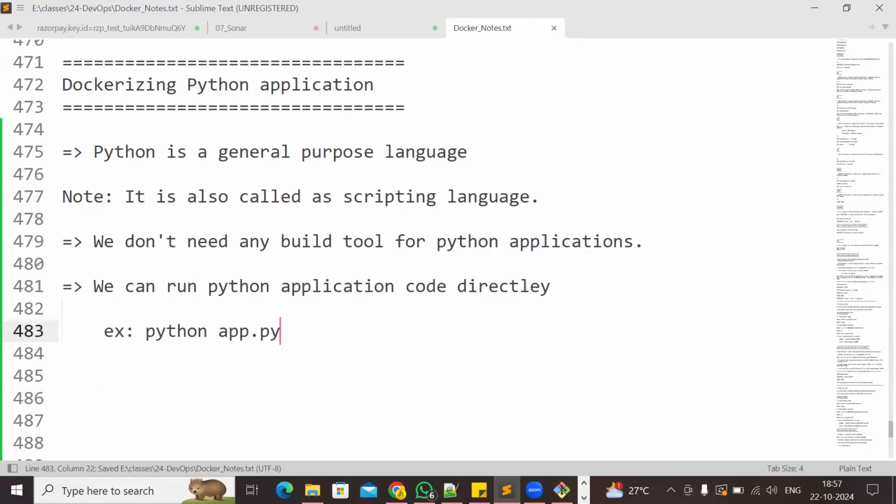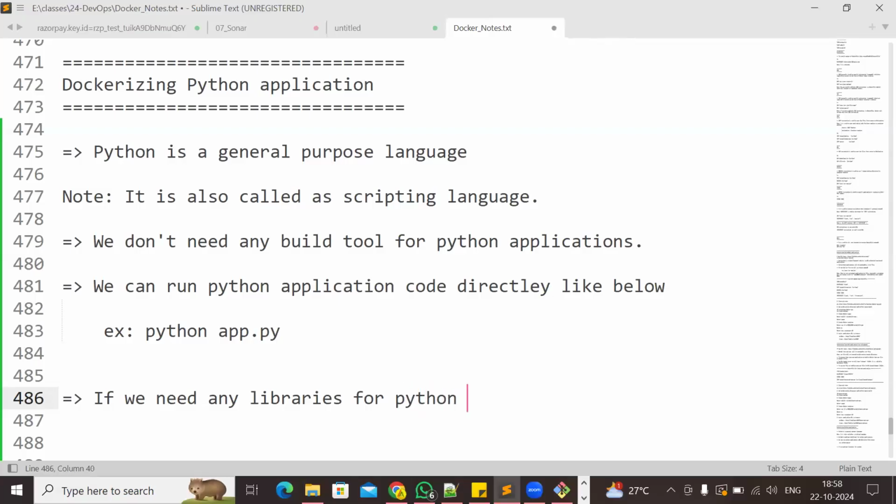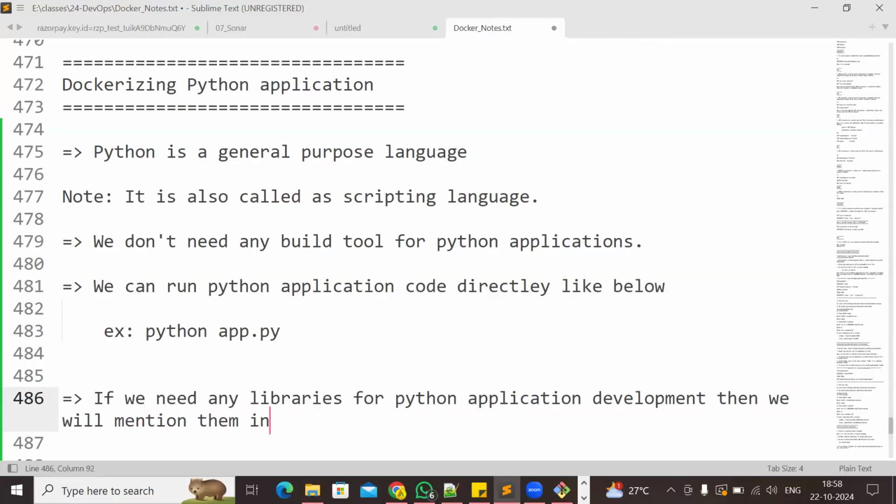Python is a general purpose language. It is also called a scripting language. We don't need any build tool for the Python application. We can run the Python application code directly. If we need any libraries for Python application development, like Flask, then we will mention them in the requirements.txt file.